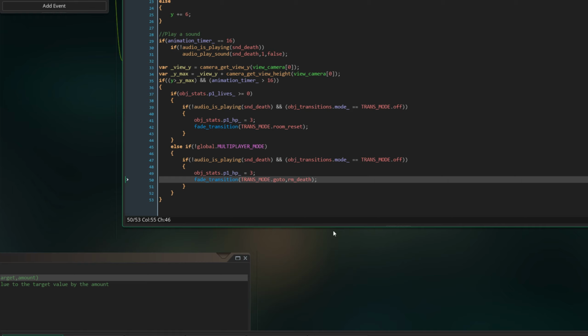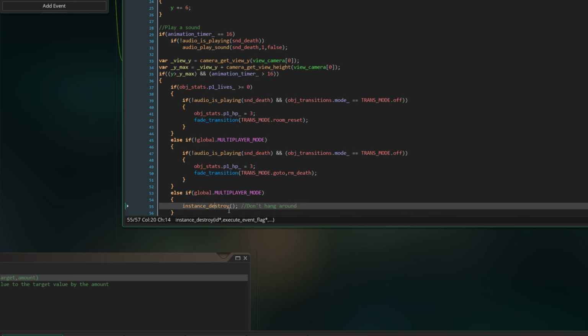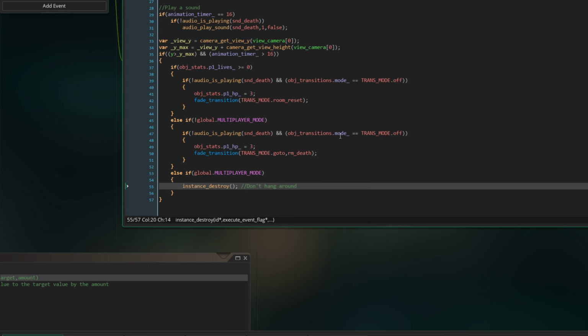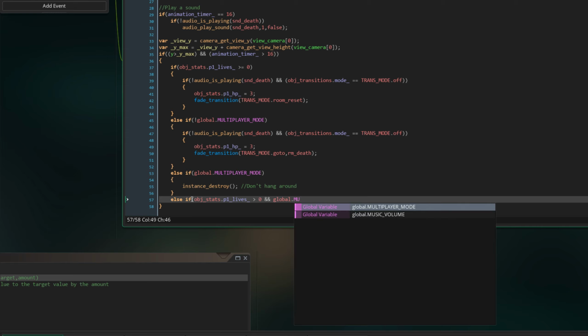If global.multiplayer is active, though, destroy our player object once he falls off the screen. And that would, of course, need some additional editing if you're adding in some code for the multiplayer. There's also else if object underscore stats dot p1 underscore lives underscore greater than 0 and a global multiplayer mode.